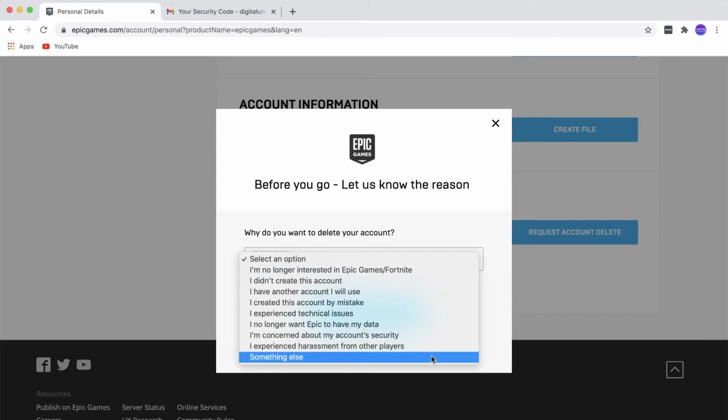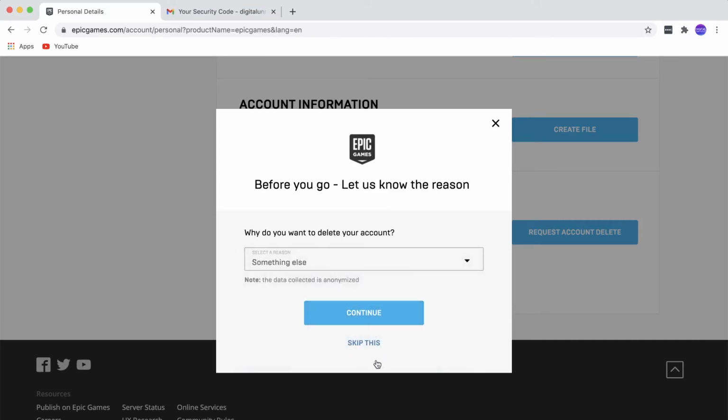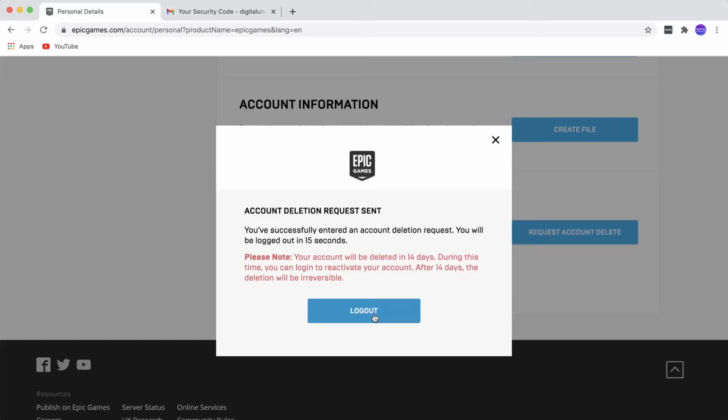and you need to give a reason, so I'll just select something else, click on continue, or you can see an option there that says skip this. I'll just say something else, and then continue. And now it says you successfully entered an account deletion request, and the account will be deleted after 14 days.